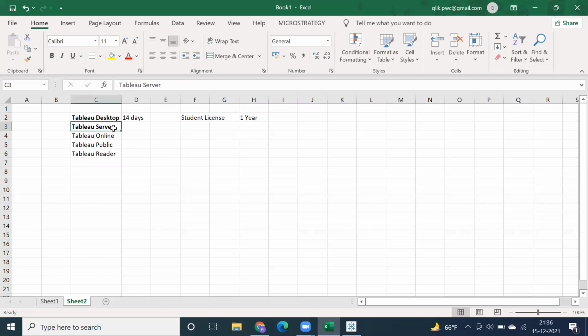Tableau Server is also 14 days, but this student license won't work for Tableau Server or Tableau Online. So we'll work on these things, and I'll tell you the importance of these products. If we go for a student license, at least we'll have a 1 year license. One of the advantages is that if you install multiple versions, one license is enough for all the versions. Tableau allows multiple versions. You can install multiple versions, so that's not an issue.